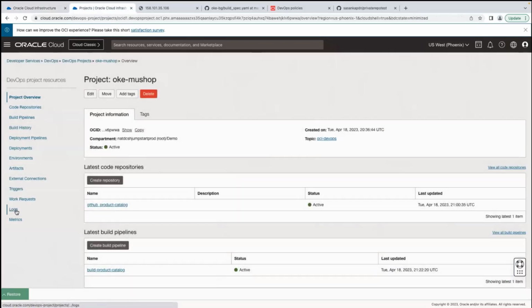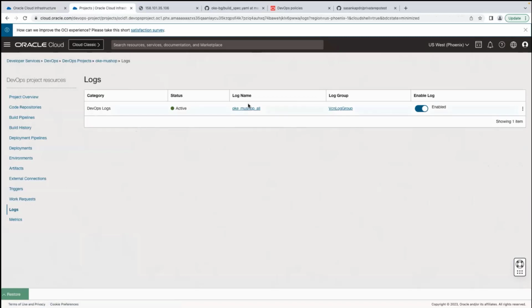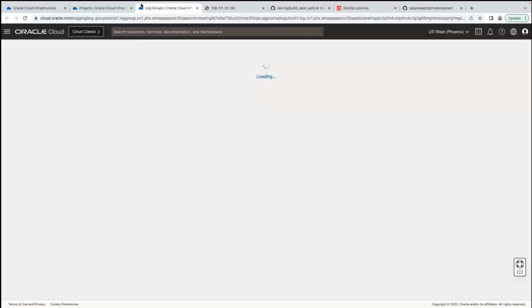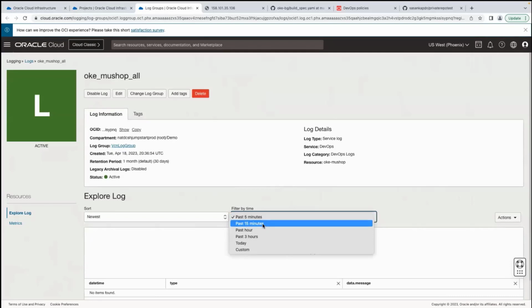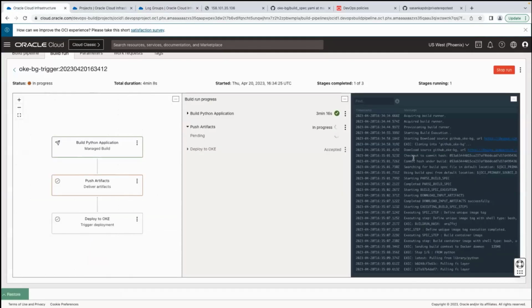And another option if you want to check these logs: we have a logs feature here. You can directly go here and check the logs which are displayed. Right now it's taking a little bit of time to appear, but here you can see the logs in real time.